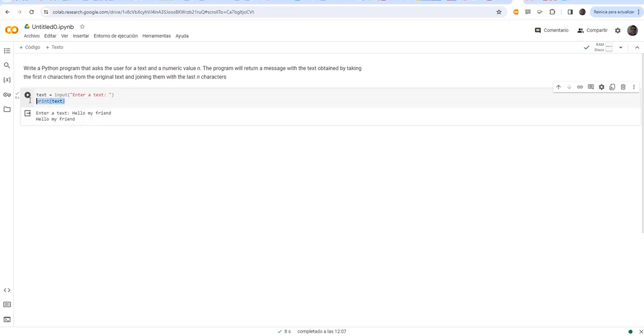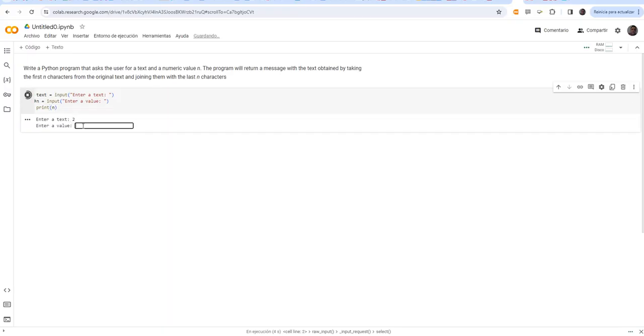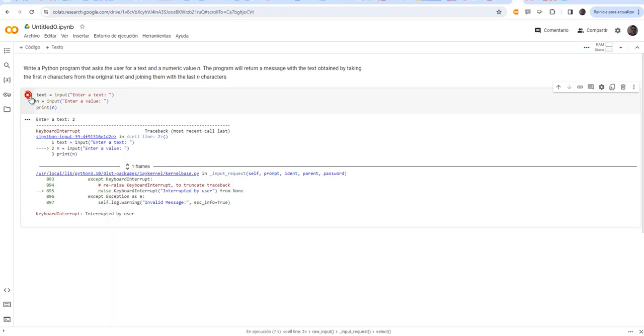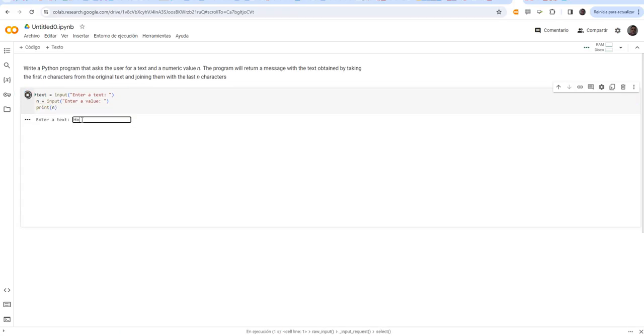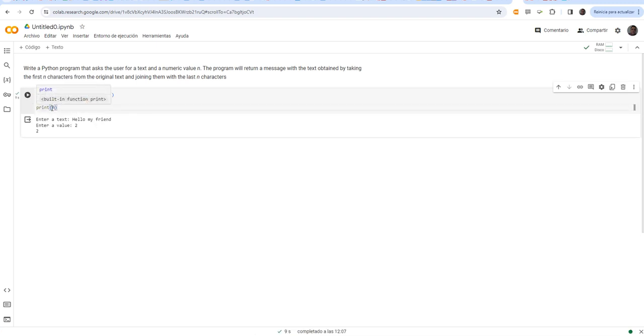Okay, so the next step is to ask for a numeric value. We can write the value n as input. In this case, we can print n, but take into account that, as we have seen previously, this... Okay, I'm going to execute this again. This asks for the first message, enter, and the value, n, enter. Okay, take into account that, as we have seen before, the type of this n is string.